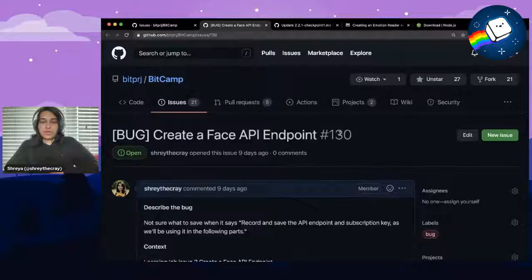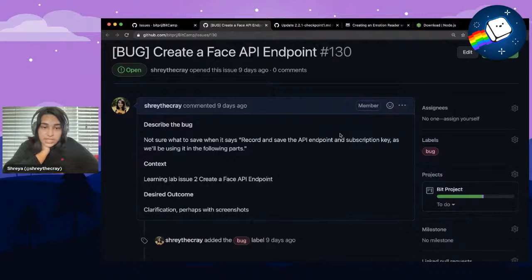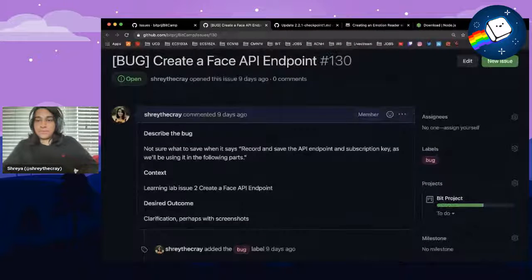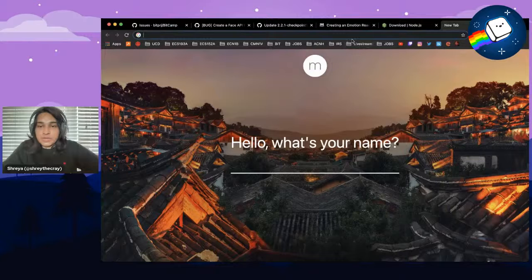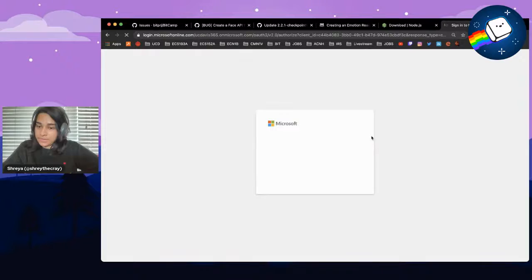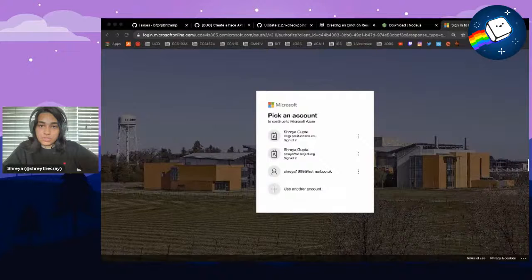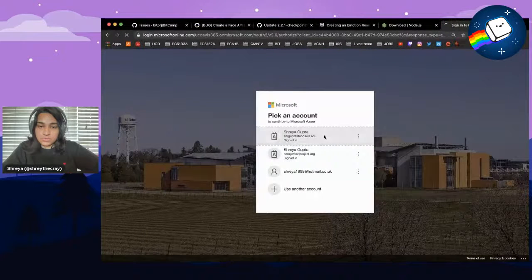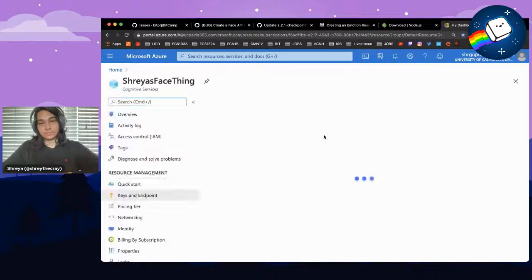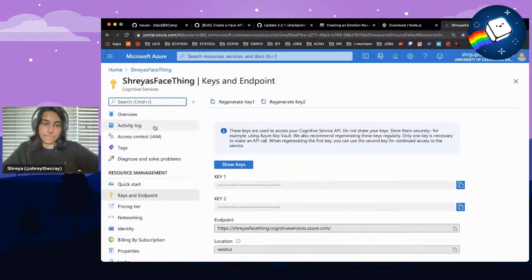Creating a Face API endpoint. Not sure what to save when it says record and save the API. Oh yeah, I remember this one. Cool. Clarification, perhaps with screenshots. So let's open up our live stream. I think it was in this one. And I'm gonna quickly sign in. Okay, so I think these are the keys that it's referring to.